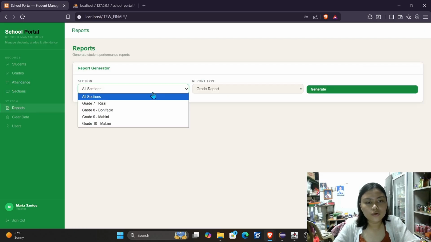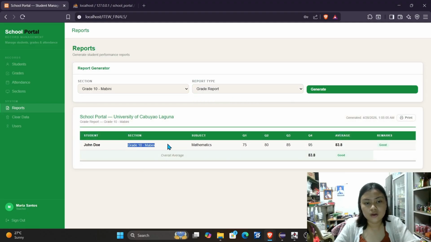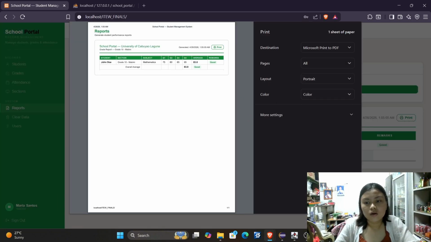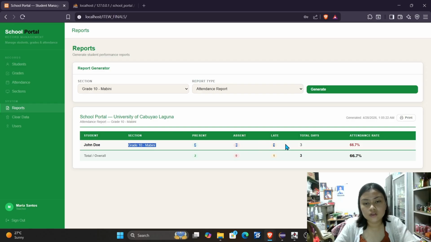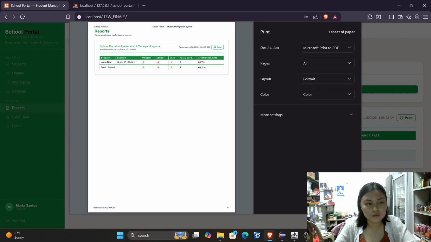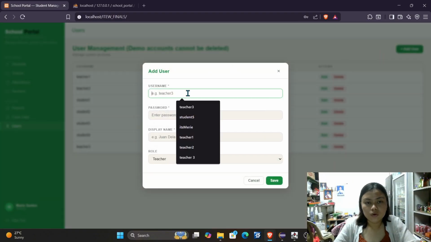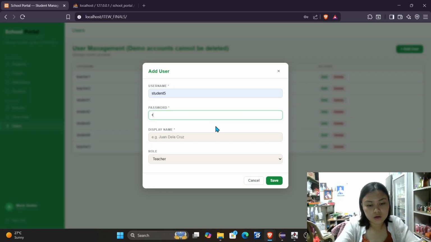So next we're going to generate the report for John Doe. First is the grade report of John Doe. So we have his section, the subject, and the overall average of John Doe, as well as the attendance. Oh, we are also able to print out the grade report. Next, for attendance, we have the past few days for John Doe. So his overall attendance rate is 66.7%.